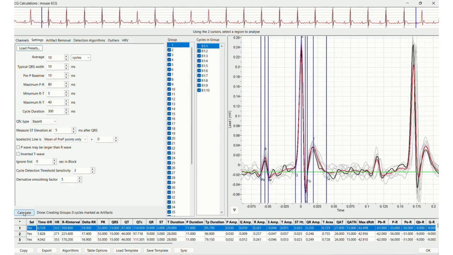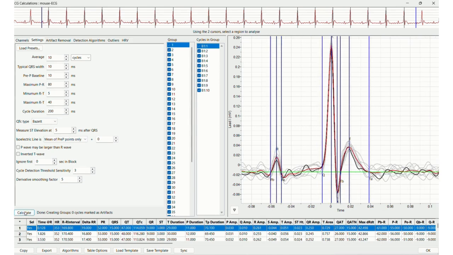At the top of the screen, we can see that some cycles were missed in analysis. I will increase the cycle detection threshold sensitivity to 3. I can also see the cycle duration is slightly long. Here, I will decrease the cycle duration to 200 milliseconds. Anytime any parameters are changed, make sure to click the Calculate button again. Now we can see that these cycles are now included in the analysis.